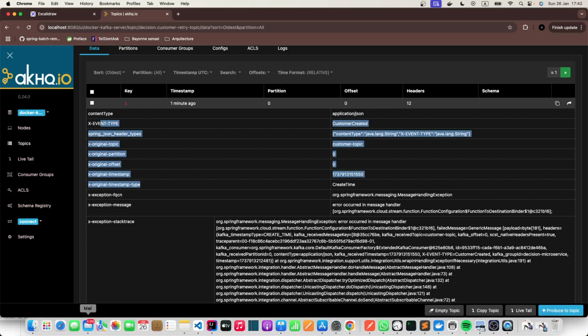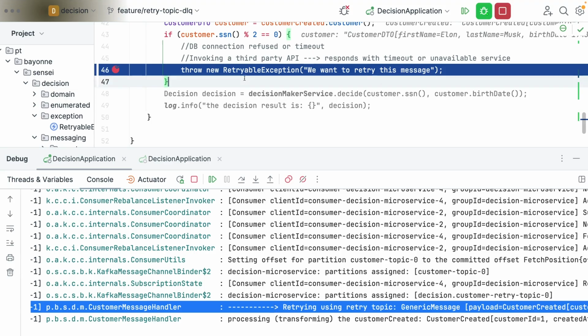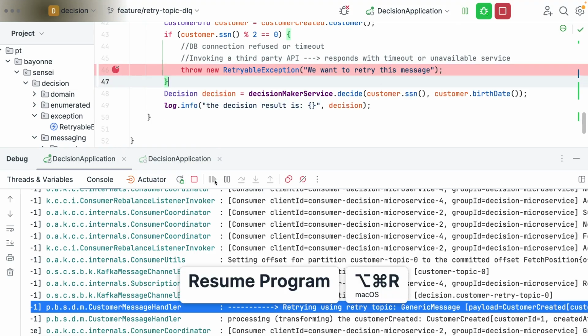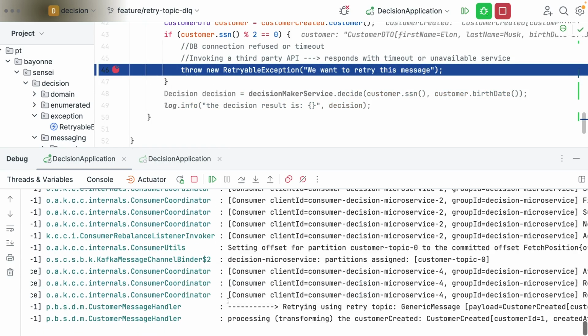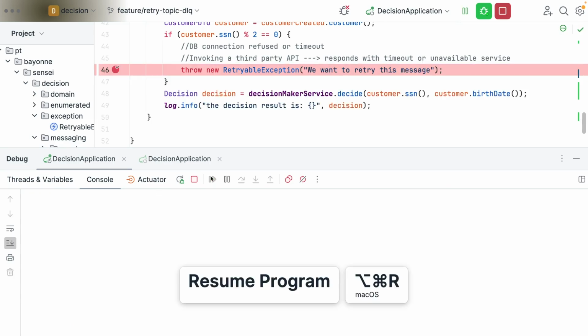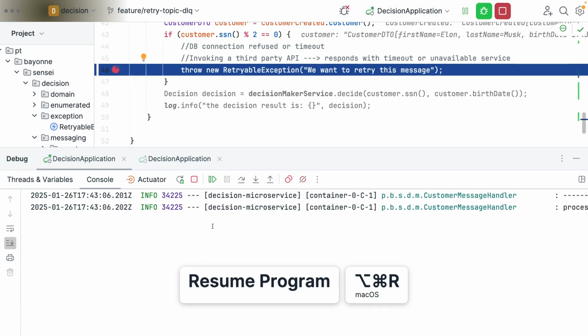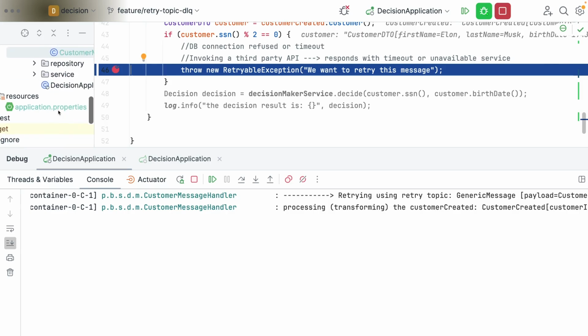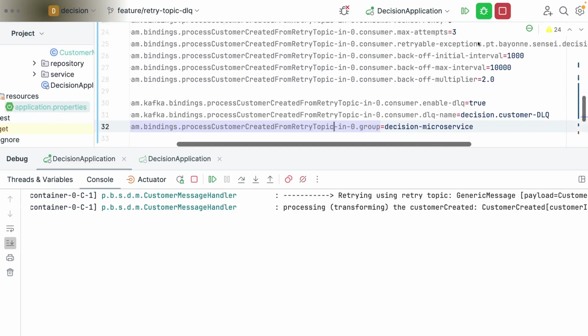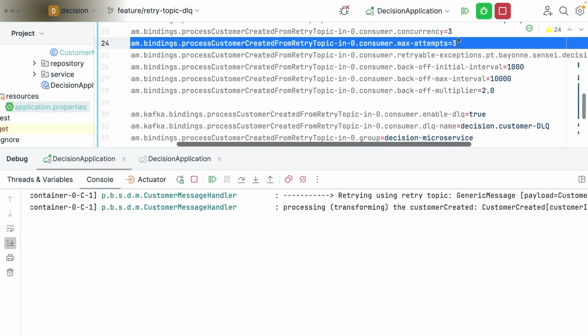Now, let's go back to IntelliJ. So let's retry. This is the first time that we are retrying. This is the second time that we are retrying. If you take a look here, we are retrying the second time. Let me clear. Okay, and now we are retrying for the third time. Remember, we set the max attempts to 3.